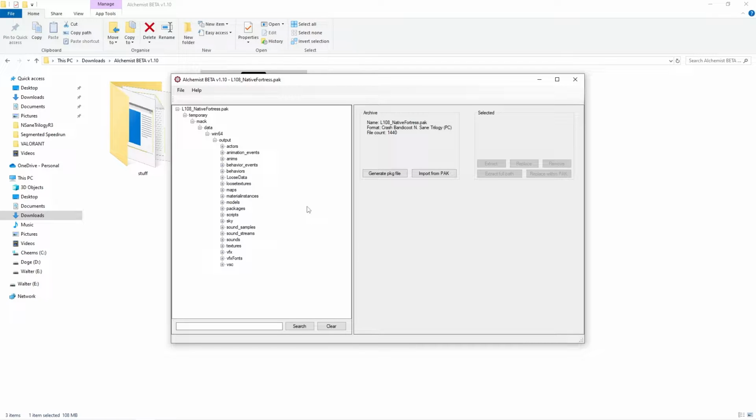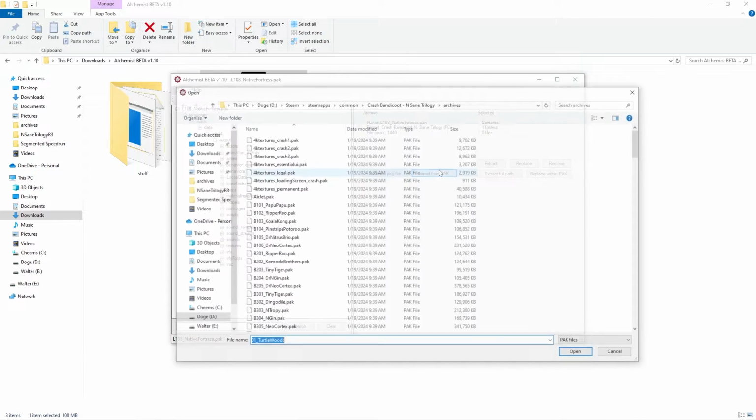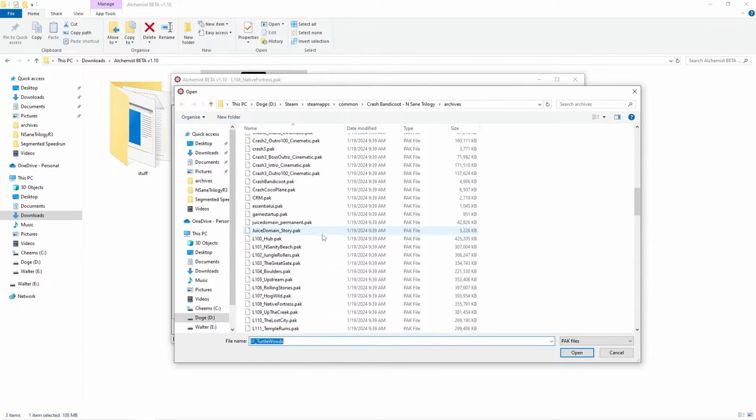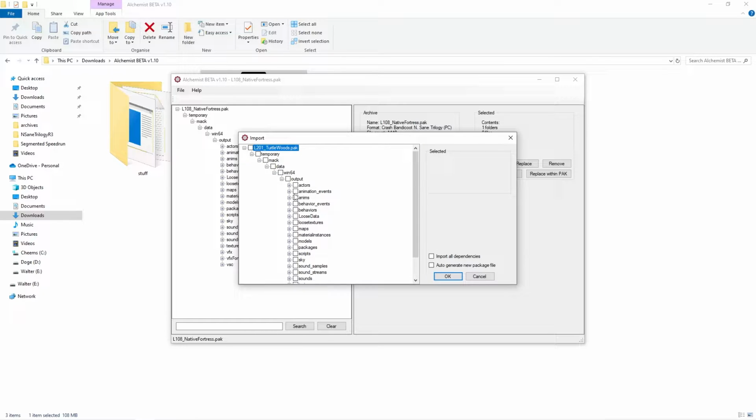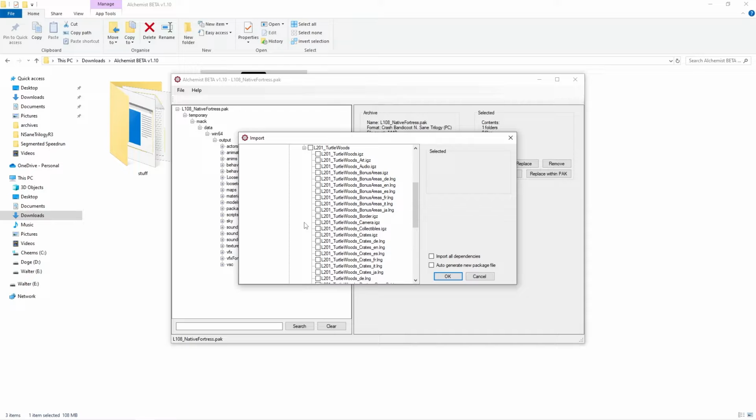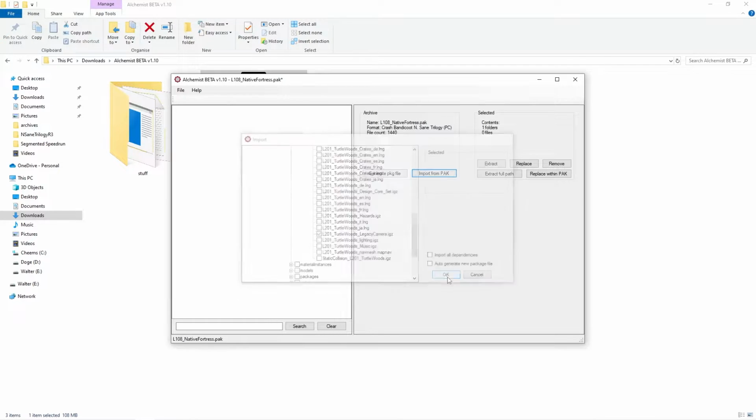Once all of the Native Fortress files have loaded up, like so, you want to hit this Import from Pack button. You'll then want to head back to the Archives folder that you were in earlier and find Turtle Woods and open that. Then you want to go down to the Maps drop-down section, the Crash 2 drop-down section, the Turtle Woods drop-down section, and tick the box next to the Legacy camera, then press OK.